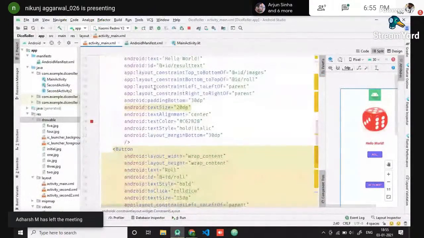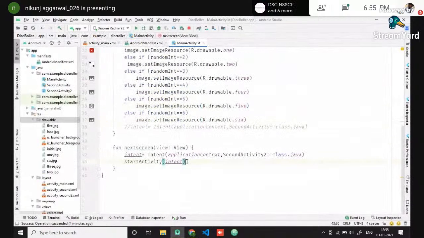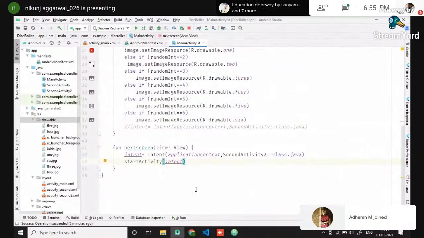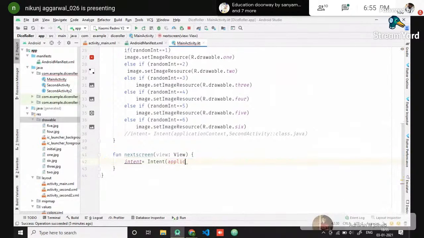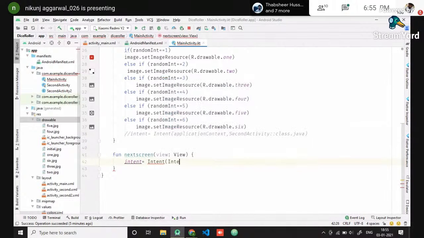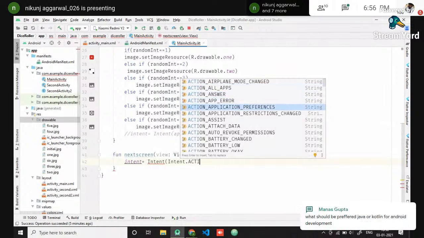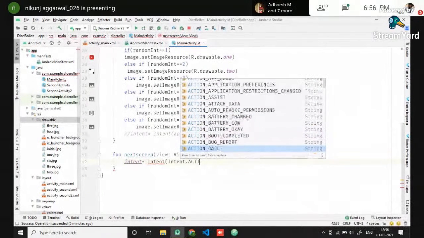Okay, so now moving on to our implicit intent part. How can we code that part? For that, we don't need to do much. We will just keep the intent part and delete this thing. We will write intent dot action. Now action can be of any type, like action answer, app error, or there are so many actions that we can perform with the help of this intent.